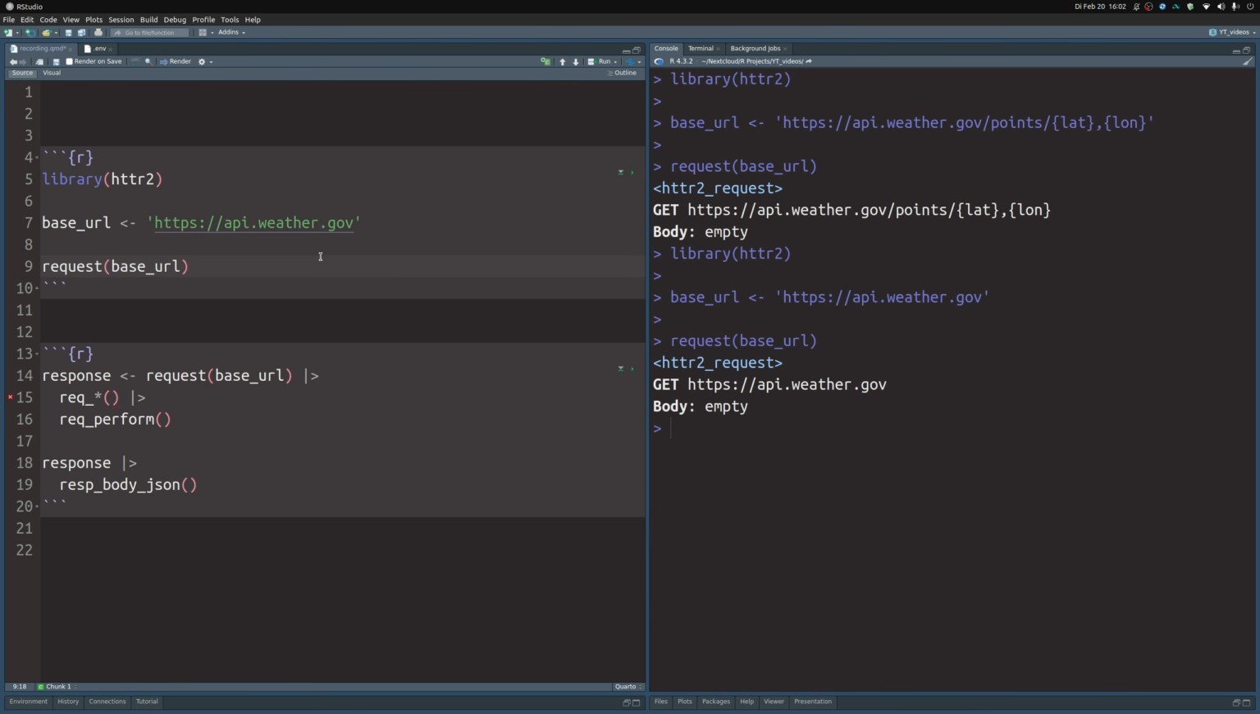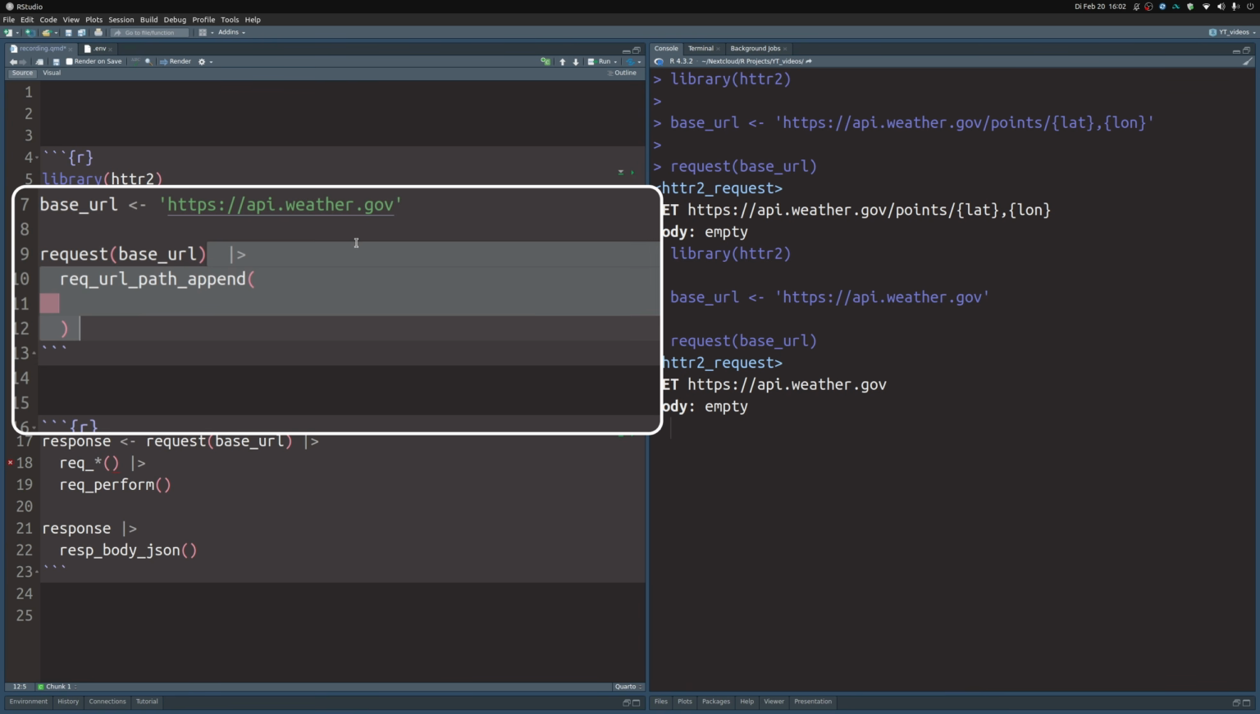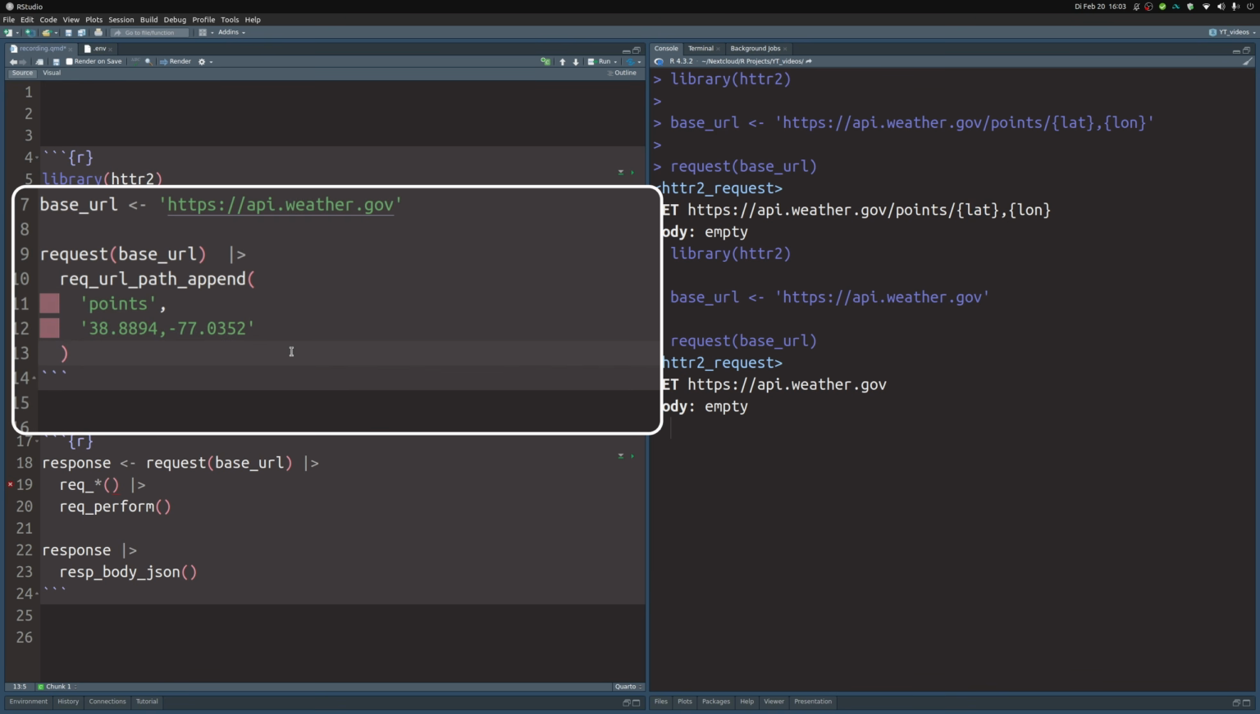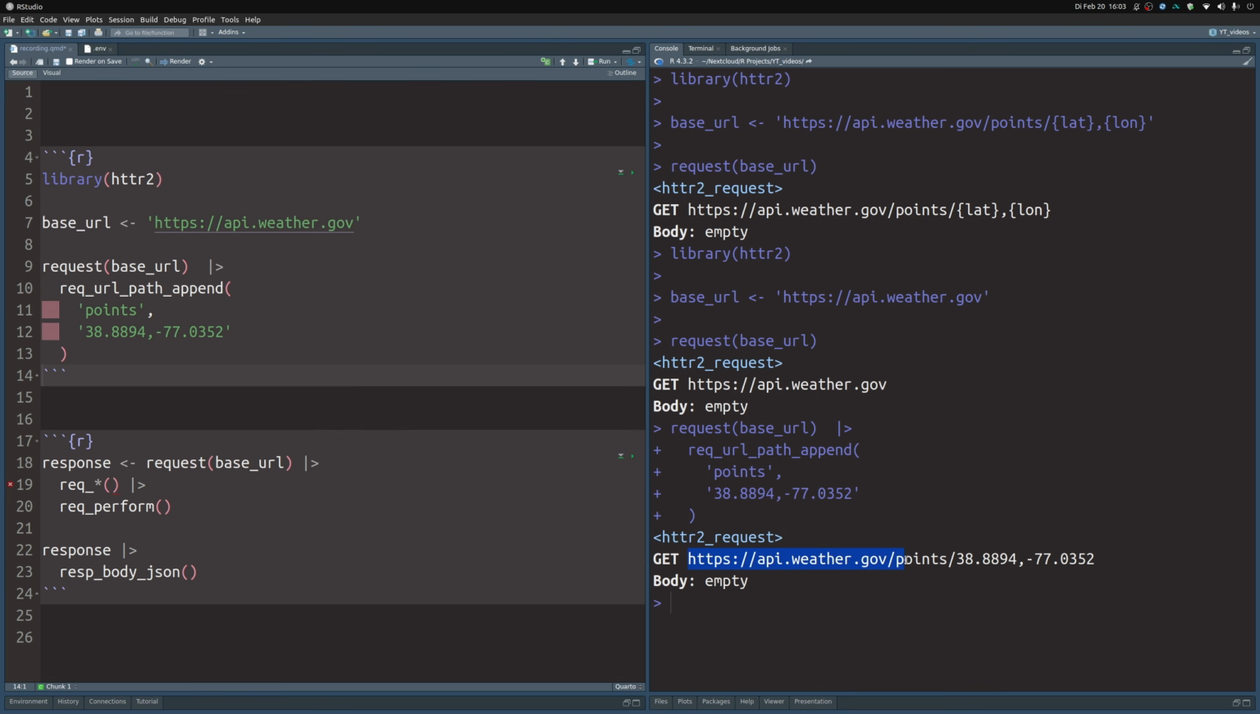What we can do now is to take this request and pass it to the req_url_path_append function so that we append further parts to the URL. So we first want to append the points, and then we want to append latitude and longitude. Let's actually fill in the numbers from the example from before. And now if we execute this part, we see that the URL became exactly what we put in there.